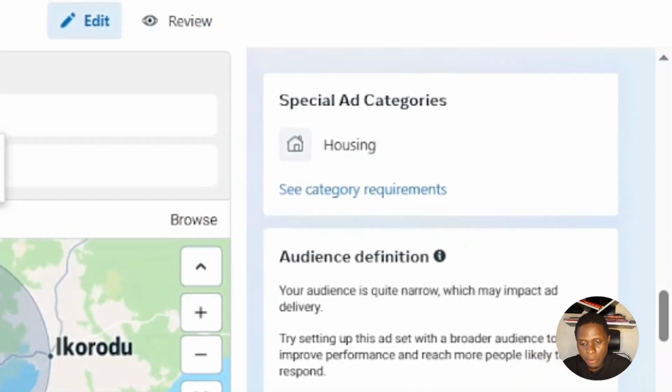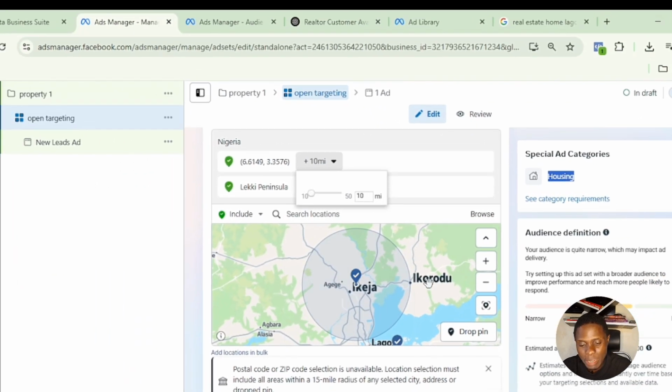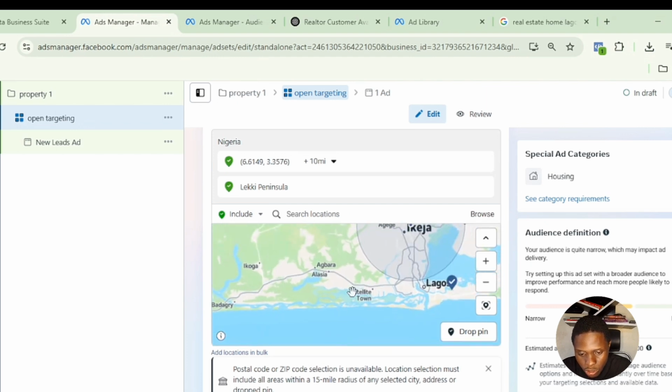Because we selected housing as our category, we cannot reduce the radius to 1 mile, which is very good too, because Meta is so smart. Since we have selected housing, it's going to show our ads to people that are more likely interested in real estate and have the buying power. So we cannot really reduce it to 1 mile to target only people within Ikeja. You are going to repeat this process and look for locations within Lagos.